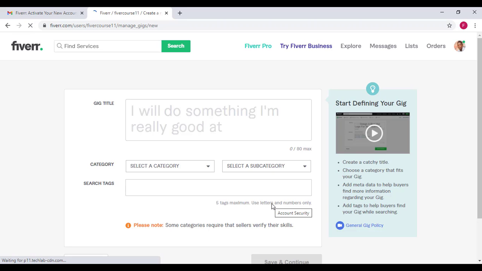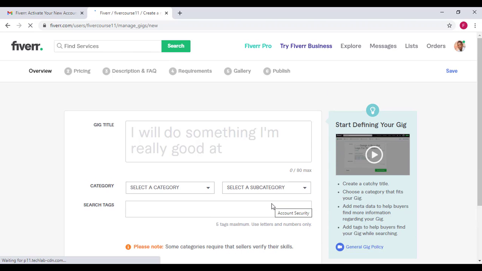Okay guys, that is basically how to create a Fiverr seller account. So your account now is created. The next thing on our agenda right now is to create our gig. In the next training, I'll be showing you guys how to create your gig on Fiverr. If you don't know what gig means, when we get into the next module, I'll actually be telling you.